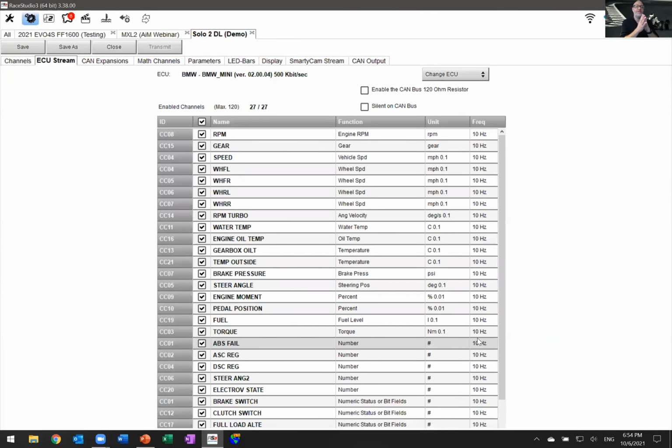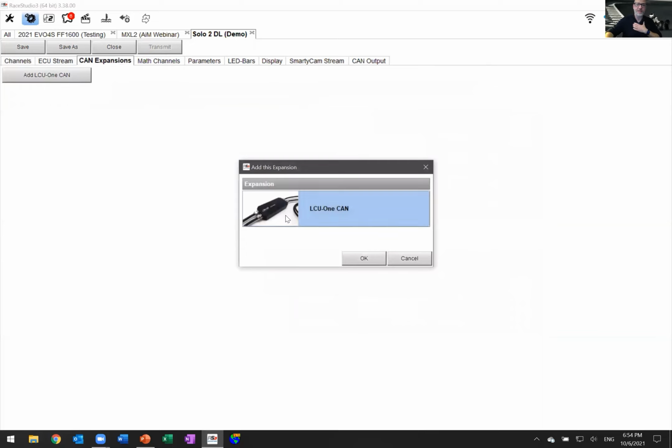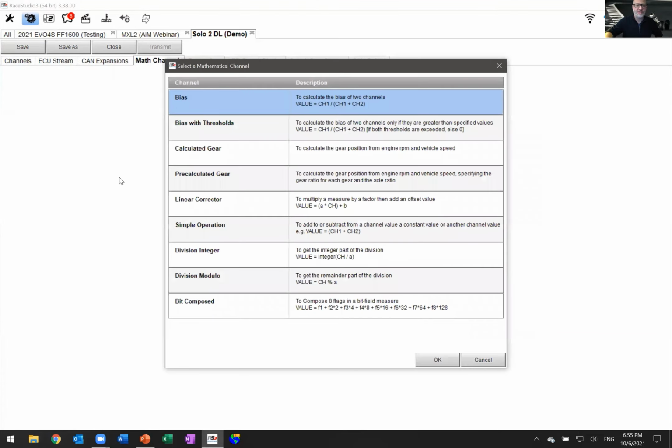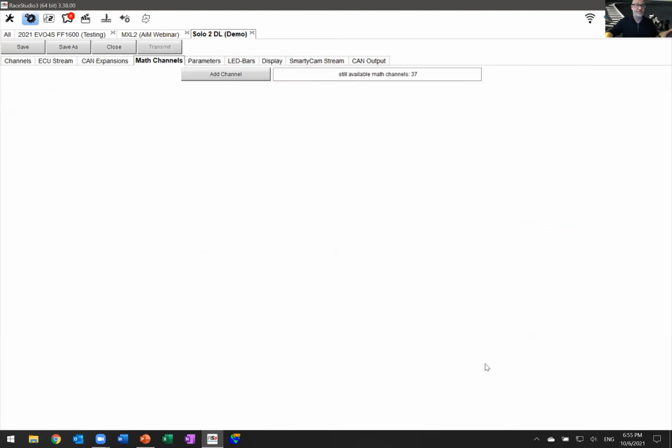Now I've got all of these channels that are available for me to configure my Solo 2 DL with, which is really useful as we're going through. If I wanted to connect a Lambda device to measure air fuel density, I could do that if I had one, but I don't have one, so I'm not going to connect that. I could set up math channels if I need to, and these are all the options that are available. Remember, we set up bias on the other ones, or calculator gear. I don't need that because these are coming from the ECU stream, which is really useful. So I'm going to click ignore on that one.